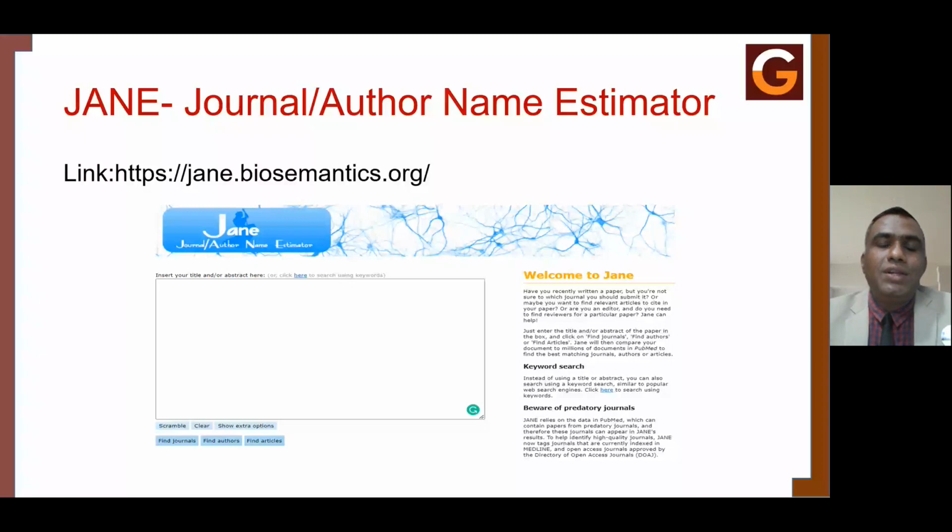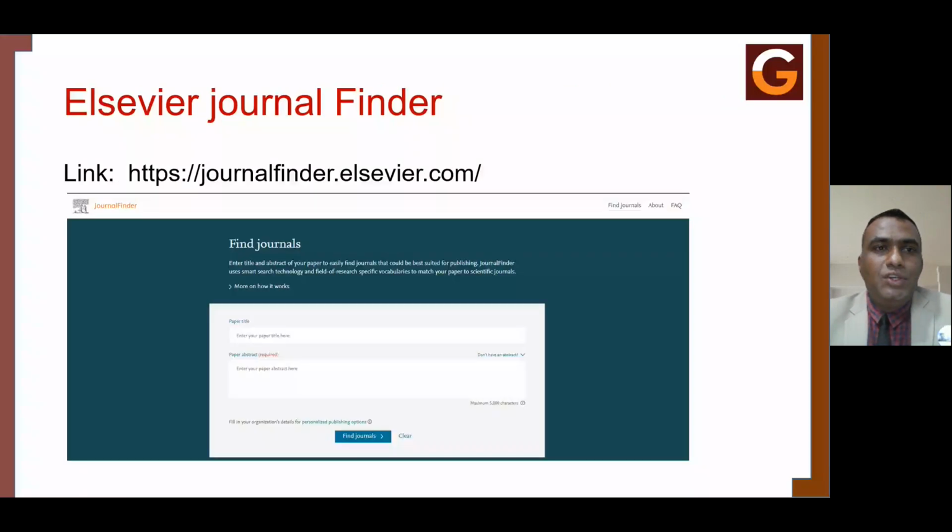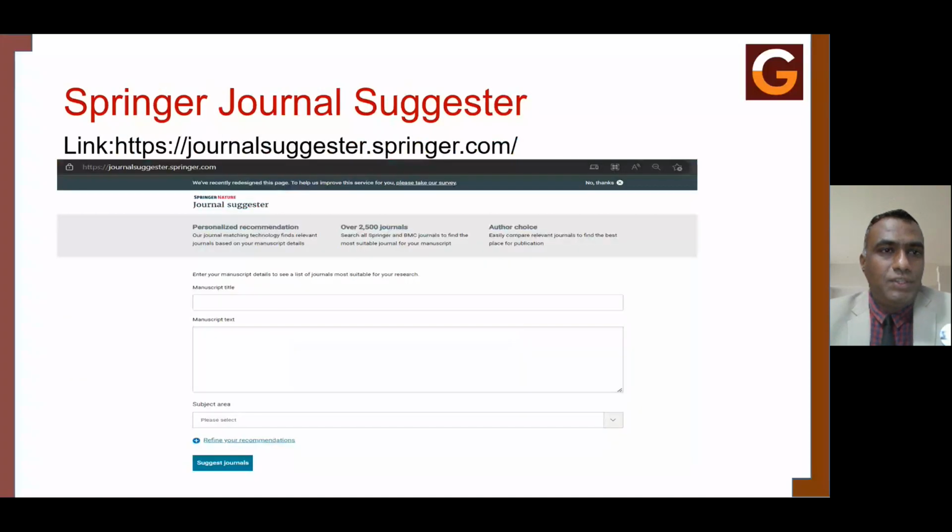So this Elsevier Journal Finder will help the authors and the researchers to easily identify an appropriate journal or an appropriate paper which has been published under the Elsevier publisher. The other research publication accessibility option you have is Springer. For Elsevier, the title is Elsevier Journal Finder, whereas for Springer it is Springer Journal Suggester.